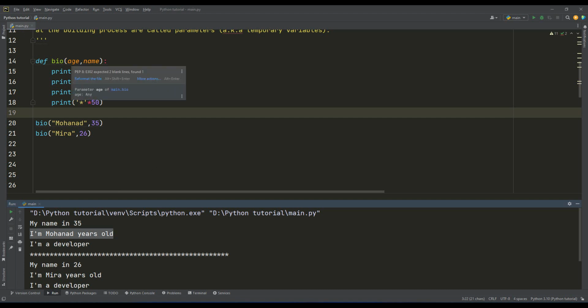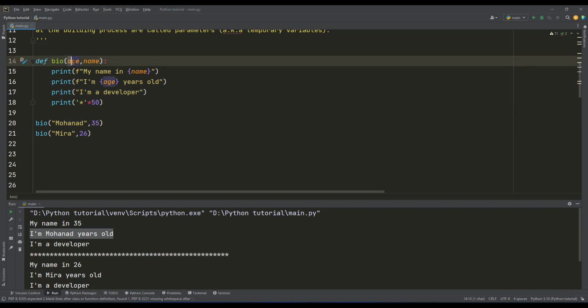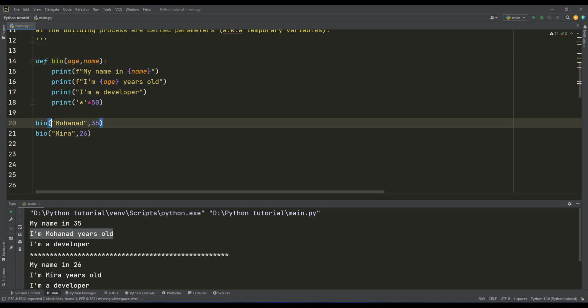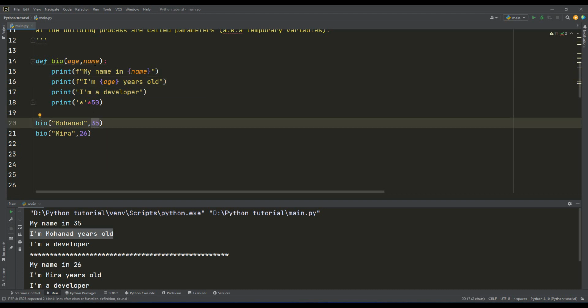Why? Because of the order of the arguments. I submit this, and it is associated with this temporary variable, which is age, the numerical variable, but I submitted the name here because it's not restricted to be an integer or whatever. So this variable is associated with the age, where the value of the first argument goes. And the second argument, which is 35 here, is associated with the name.